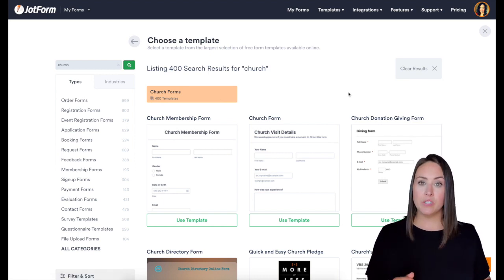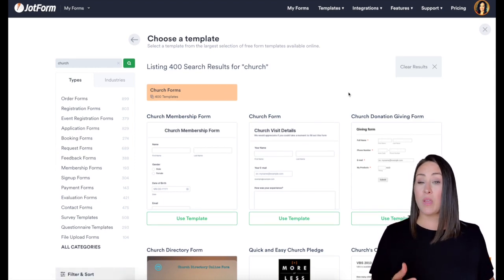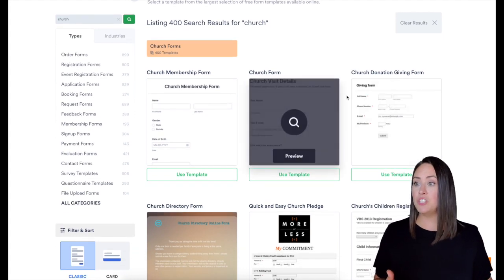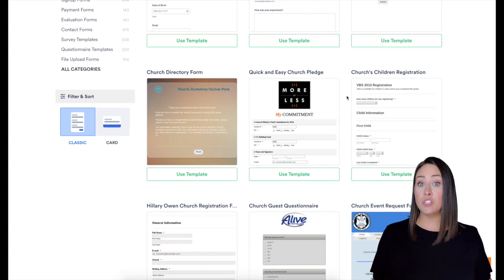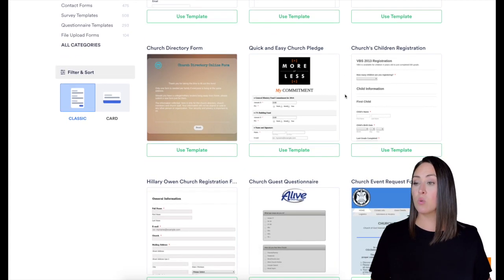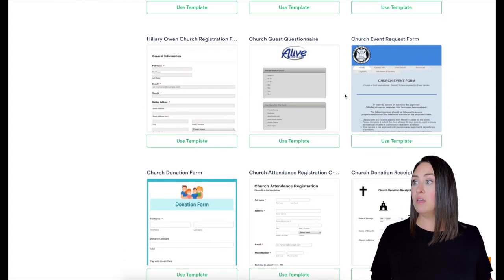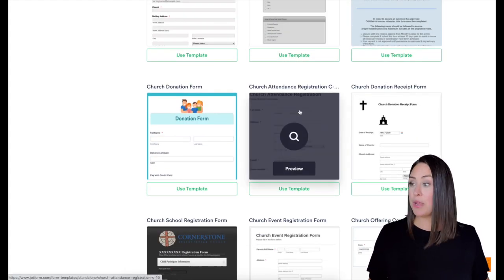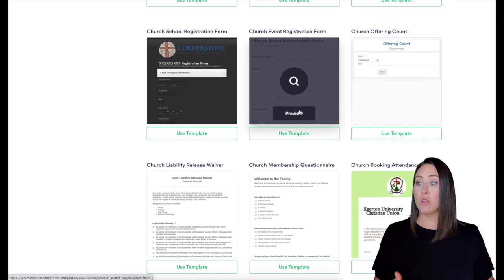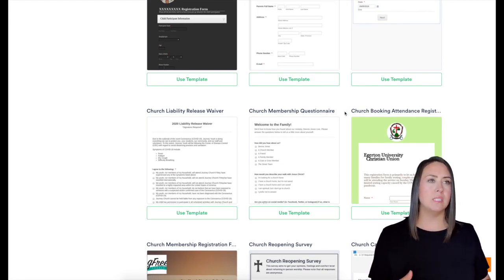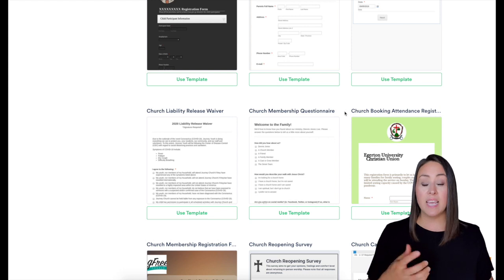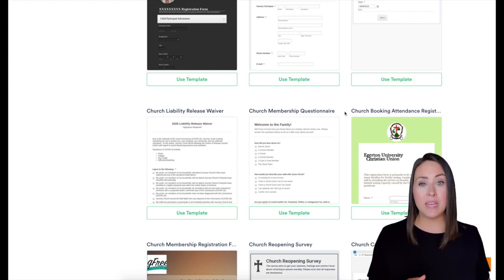So let's just give it a quick scroll and see what we can find. So we have a membership form, we have a donation, you can also use it for tithing, we have pledges, registrations for different activities or organizations that you have going on, we have a questionnaire, attendance is a really great one. Maybe you have a choir and you want to do a sign up for the choir, or maybe you're doing a summer camp and you want to see who would like to participate in the summer camp. There are so many different ways.